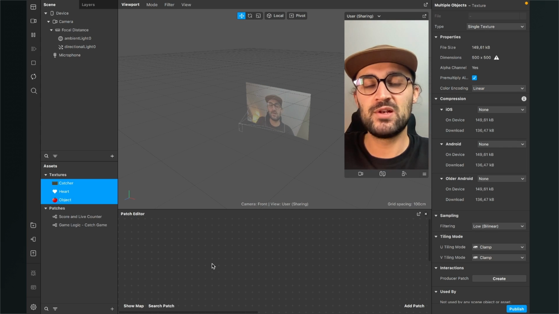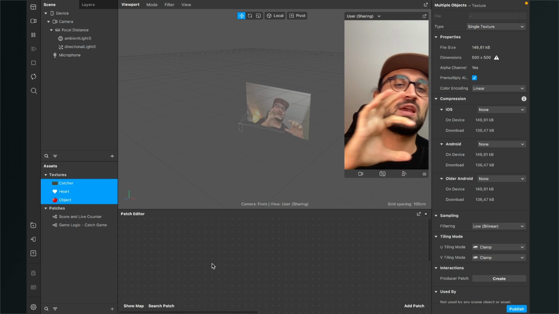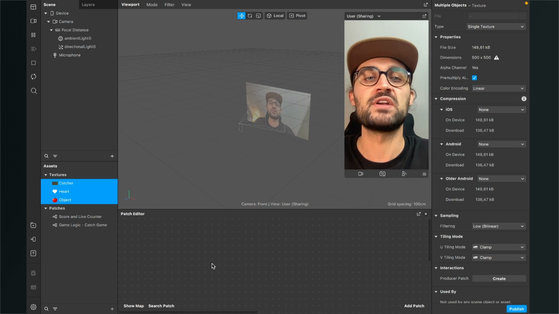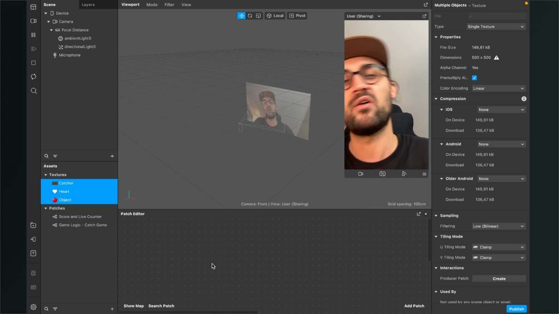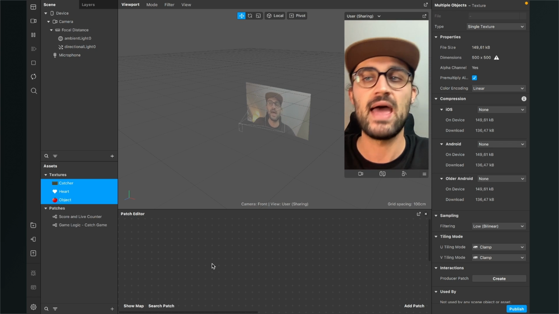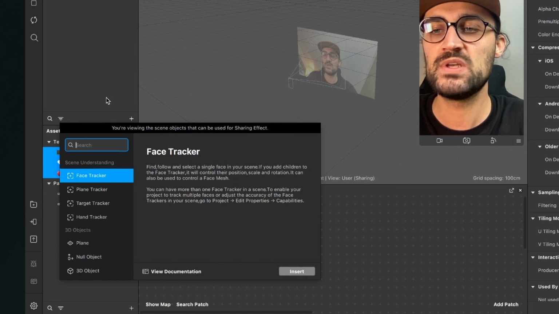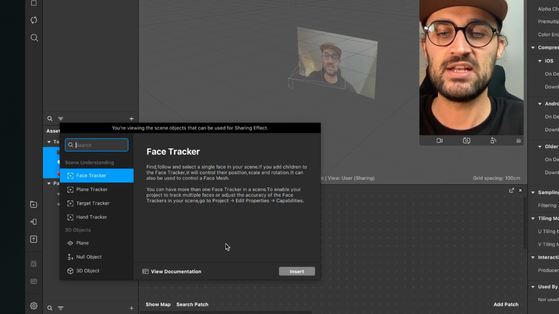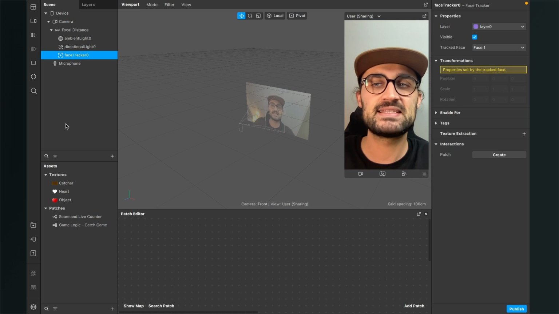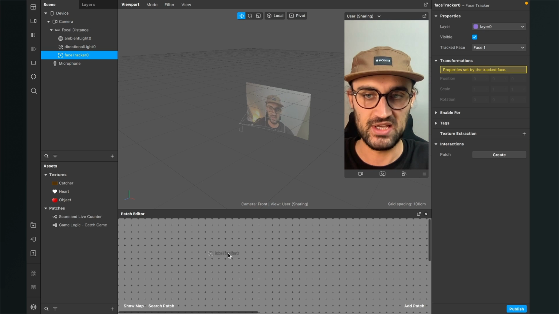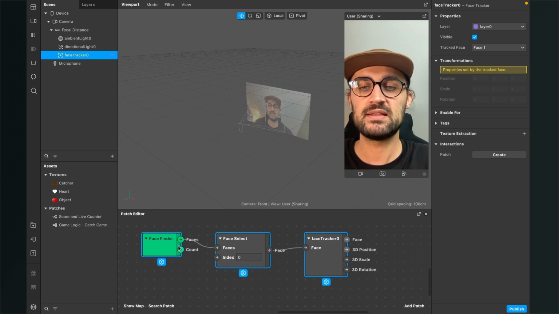The first thing I will do is to create the move arrow catcher here on the bottom of the screen. For this we need of course a face tracker, because we want to move our catcher with the movement of our head. So for this we go to our scene, click on the little plus, and here we search for face tracker, but it also should be the first object here. Then just click on insert. The next step is that we drag and drop our face tracker to our patch editor. After we have done this, we get those three patches already set up.